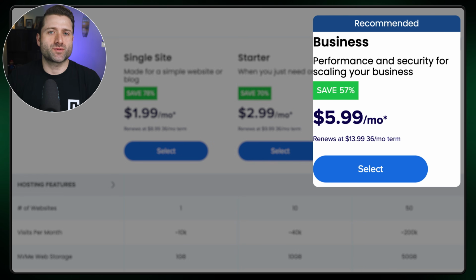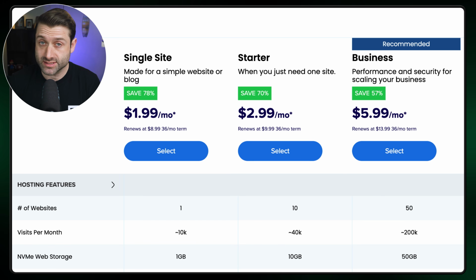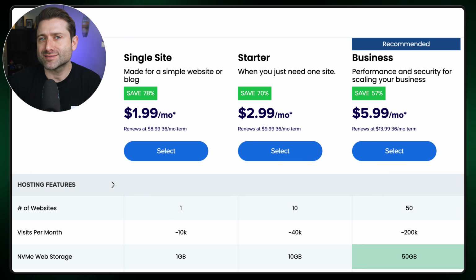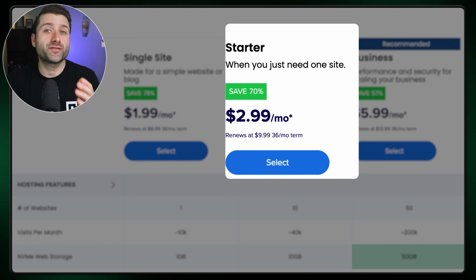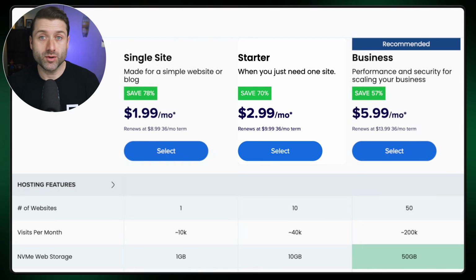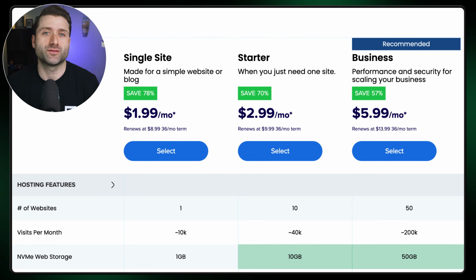If you want the best balance between performance and value, just go with the business plan. There are some serious benefits, like 5 times more NVMe storage, and it costs barely more than the starter plan. But if you're just starting out and want to keep costs low, the starter plan is totally fine. Most other providers don't even offer NVMe storage, and here you get it with the entry-level plan.